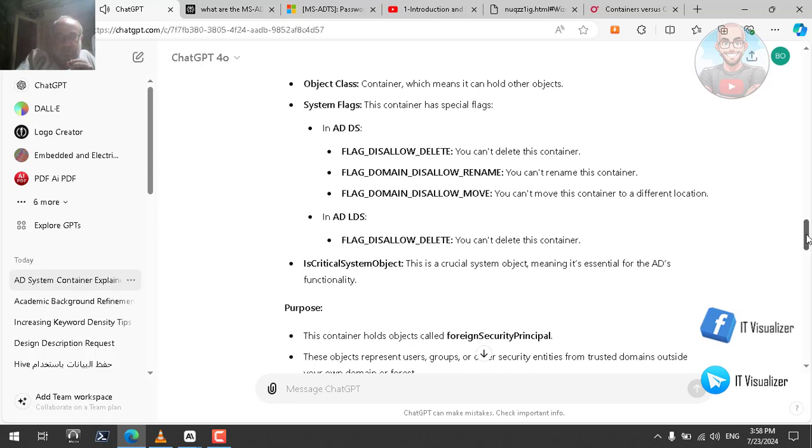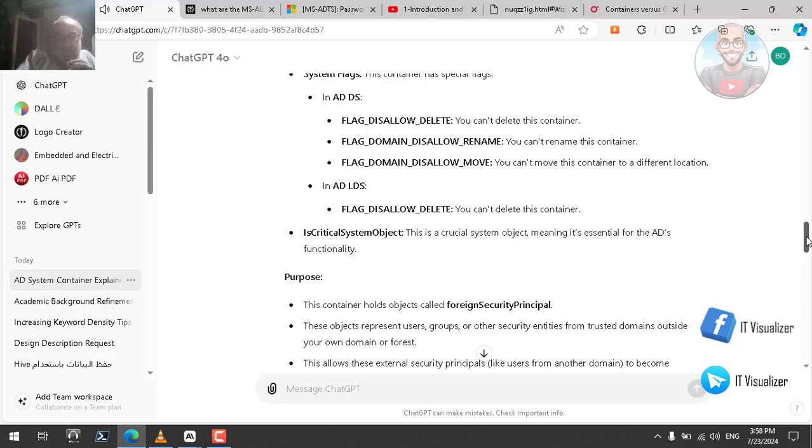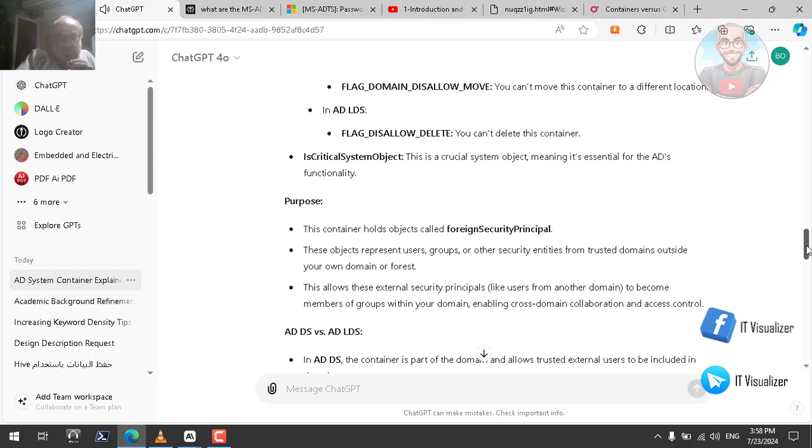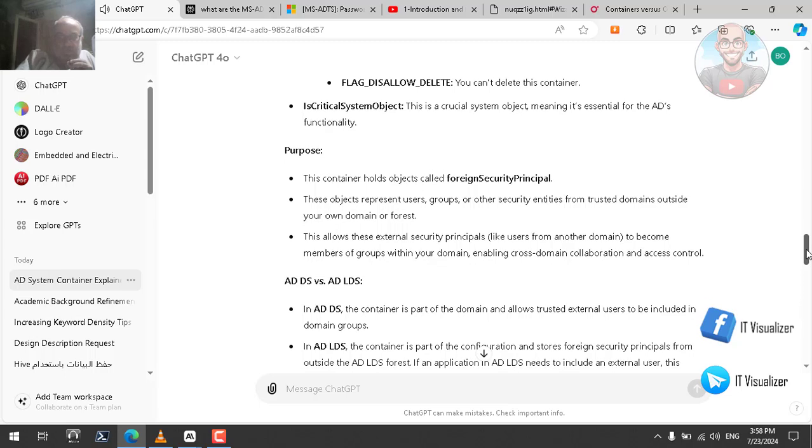This is a critical system object, meaning it's essential for the AD's functionality. Purpose: this container holds objects called Foreign Security Principals. These objects represent users, groups, or other security entities from trusted domains outside your own domain or forest. This allows these external security principals, like users from another domain, to become members of groups within your domain, enabling cross-domain collaboration and access control.